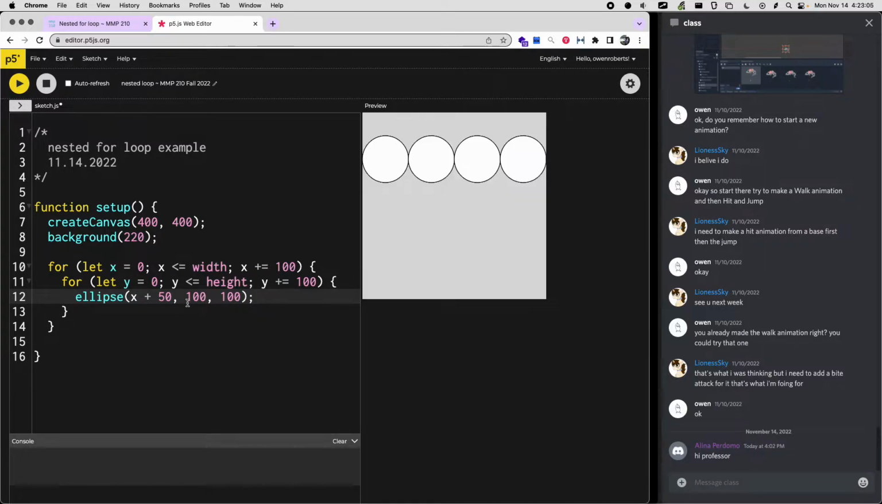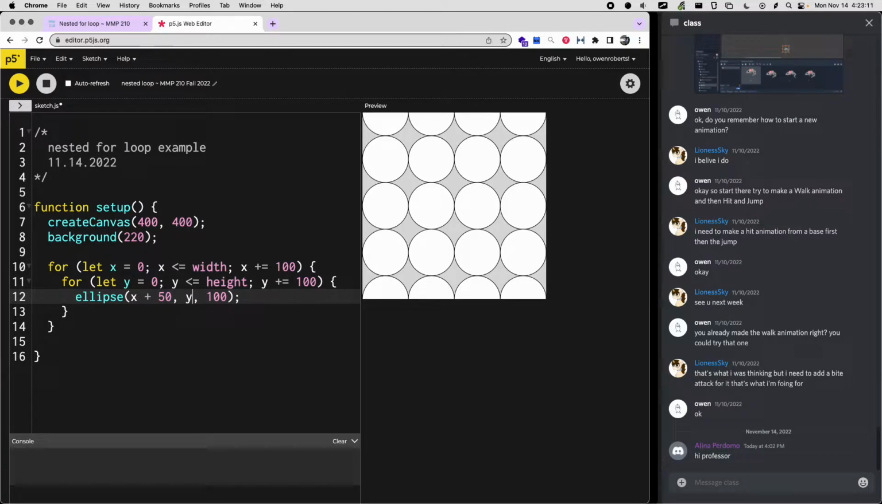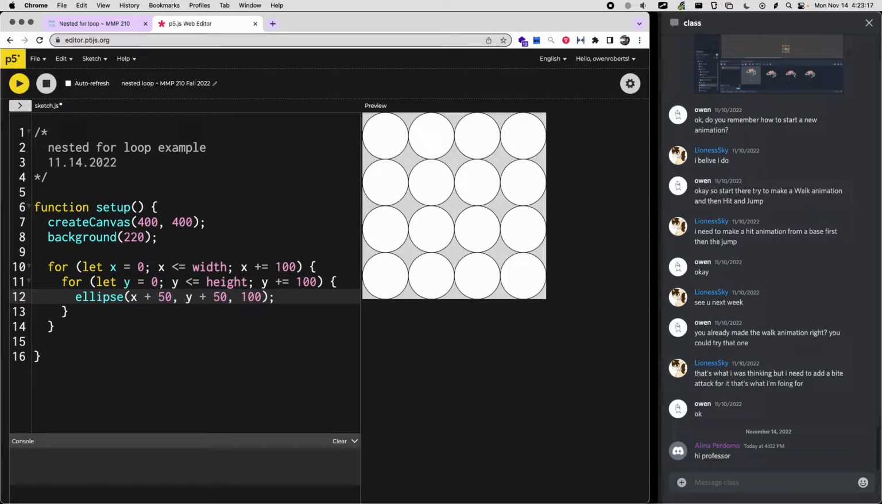And so anyway, we run this code and we don't see anything yet because I didn't update y. Let's stick y in there. And there we go, we have our grid. And let's add 50 to y, just like we did in the other example. And now we have this nice perfect grid.